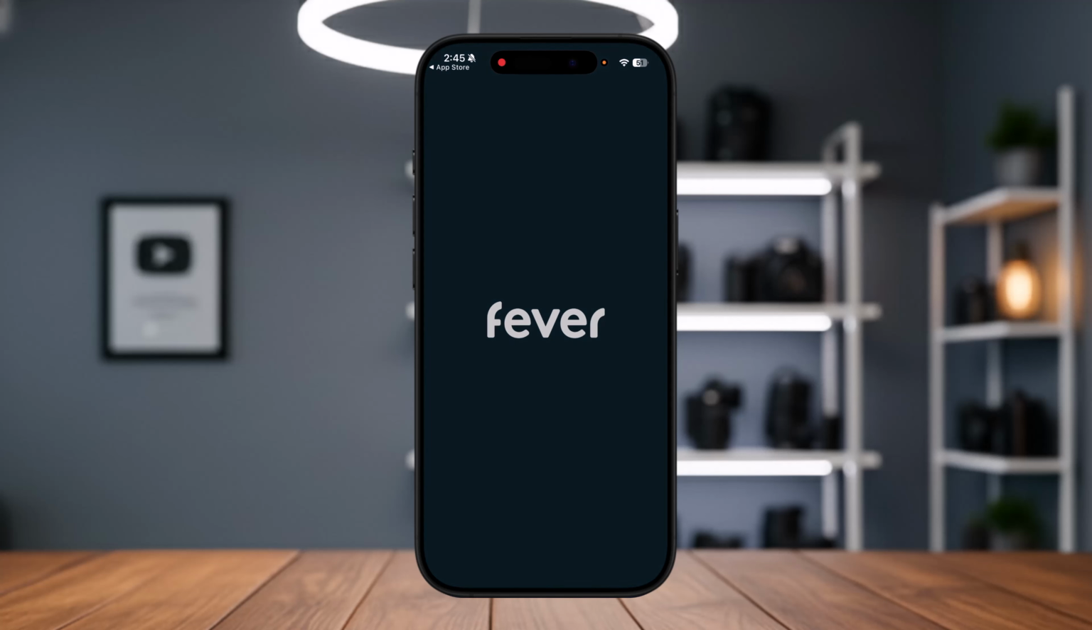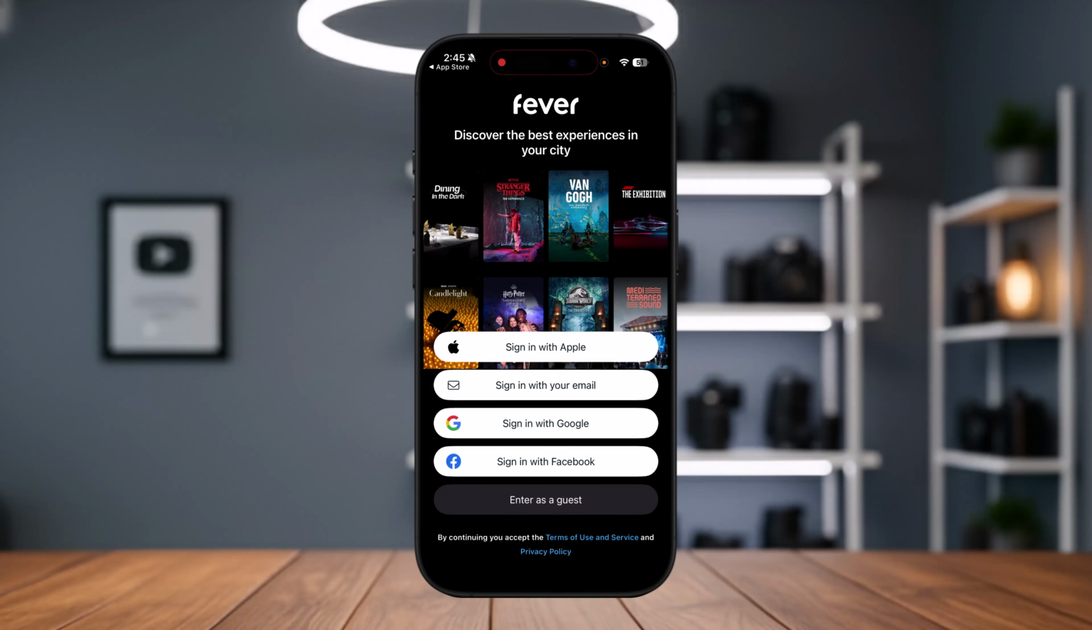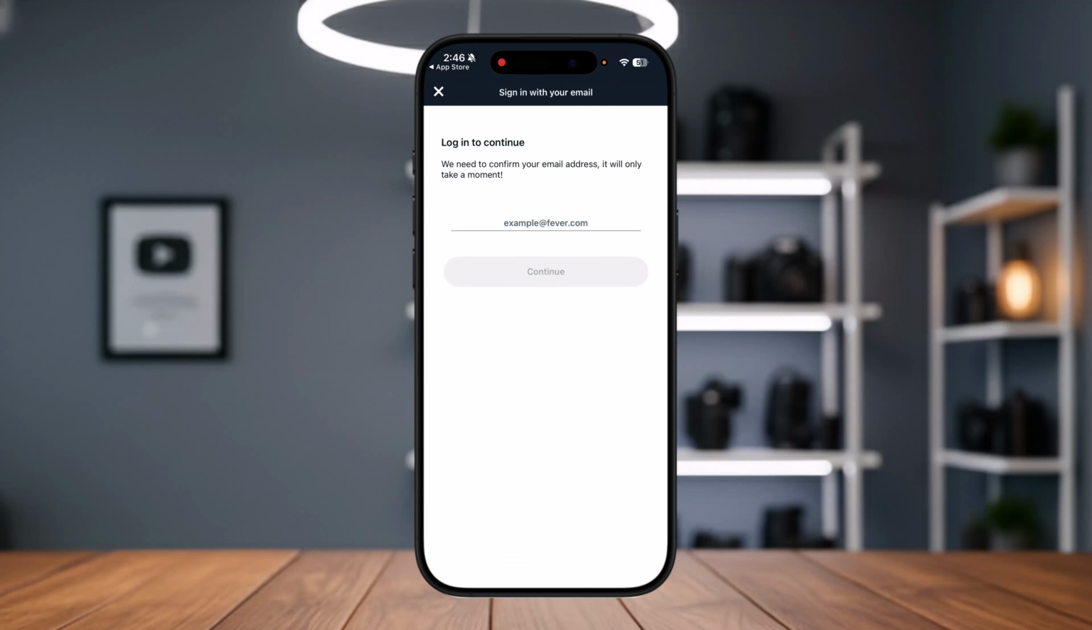Once you've done that, go ahead and tap on open and you're going to be taken to this page right over here where you can sign in with multiple options. So as you can see, there is sign in with Apple, sign in with your email, sign in with Google, sign in with Facebook, and many more. So all you need to do is just select any one that you want to.